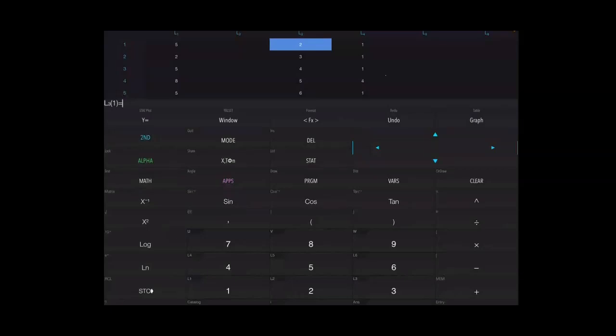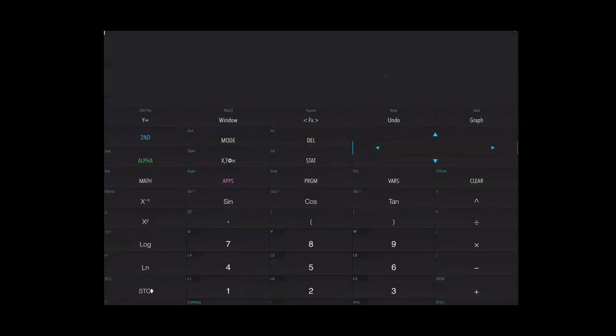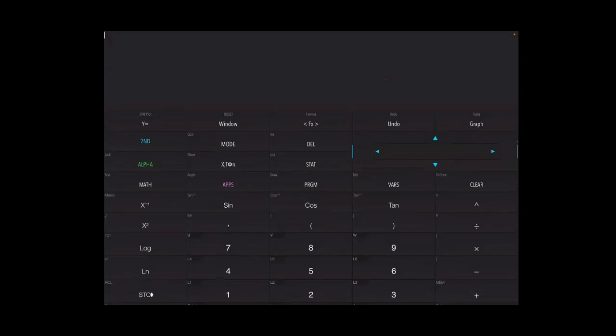Now, to do the calculations, you need to quit to the home screen. One of the most important things that you're going to need to do is to find the summary stats. You hit second, and then quit. All right, and you should come to a blank screen of some sort. Now that we're at the home screen, we can find the summary stats.